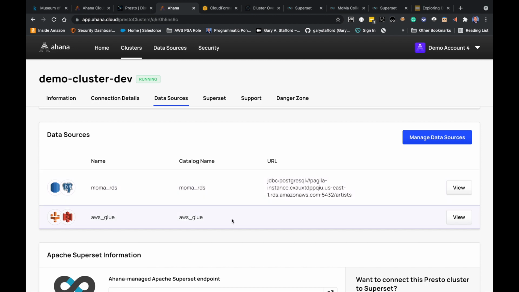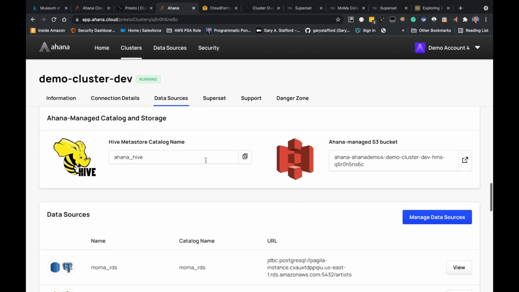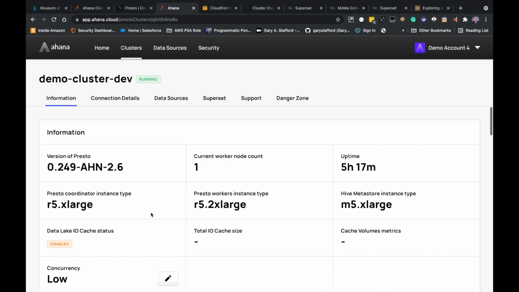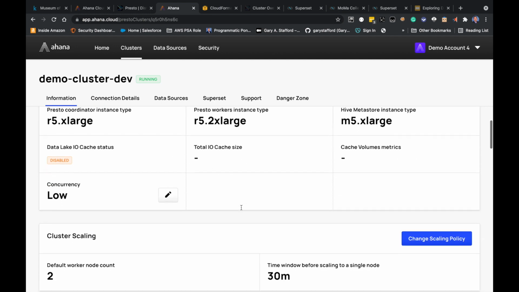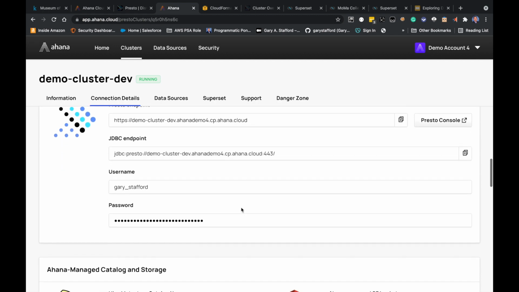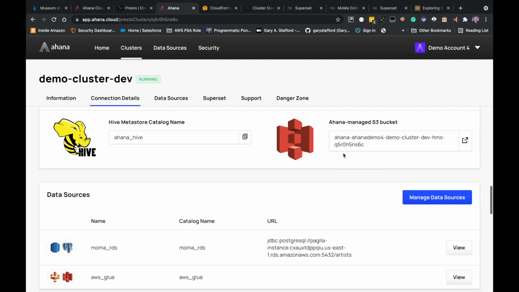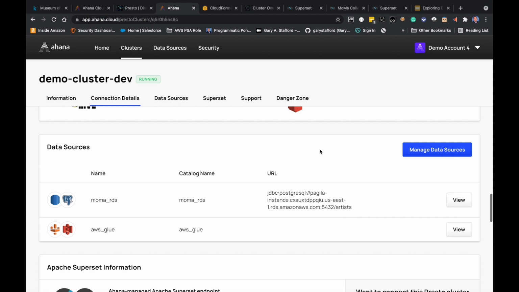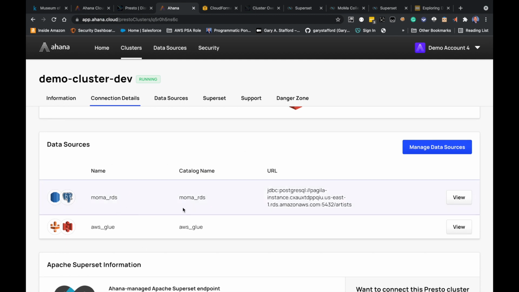I've also set up an AWS Glue Catalog as a data source. So I've gone ahead and cataloged my MoMA art collection in both Hive and Glue, and I'll show you how I did that, and connected that as a data source. My dev cluster, which I've set up with 1 coordinator and up to 2 worker nodes, includes Hive, it includes Superset, it includes a managed S3 bucket, which Ahana has also created for me, and it includes 2 data sources, an RDS data source and an AWS Glue data source.